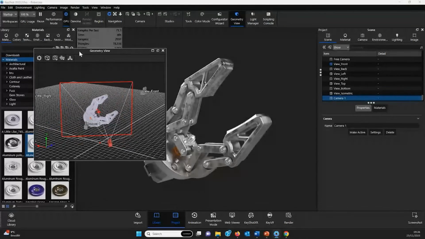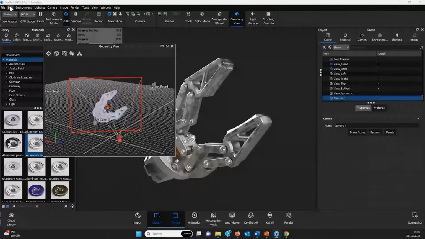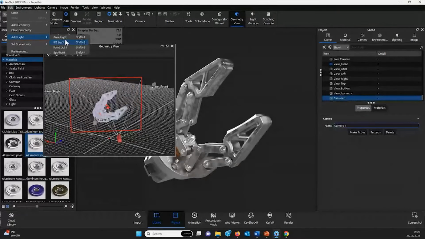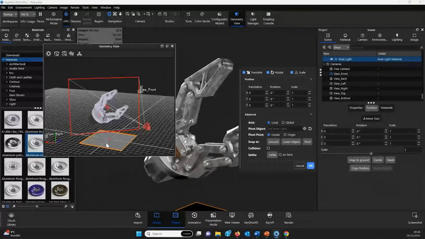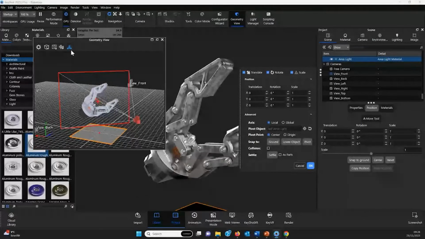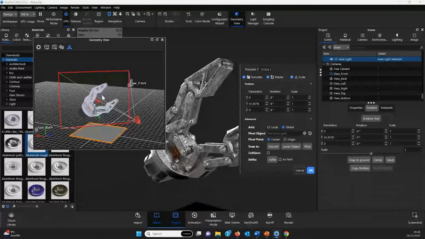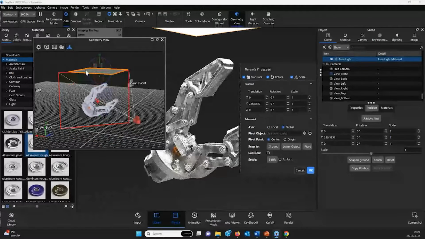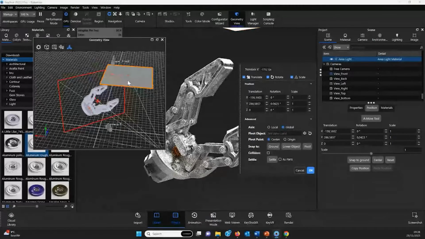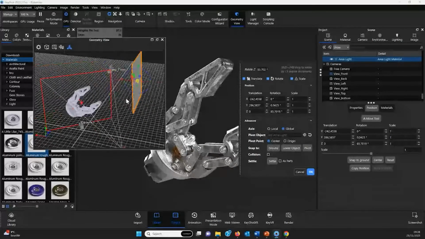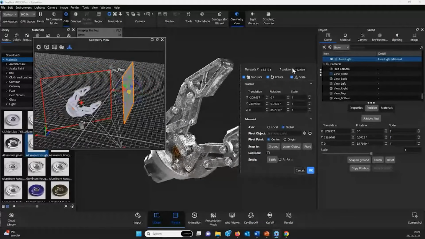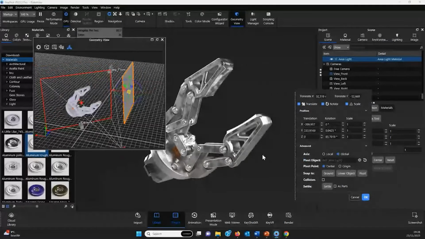So since I'm talking about physical lights, I'm going to add an area light in this case. After you add your physical light, like I did in this case, you can bring it to the position you want to have directly in the geometry view by using the move tool here and just rotate it or translate it to the position you prefer. And you can see directly the light information here in the real-time view.